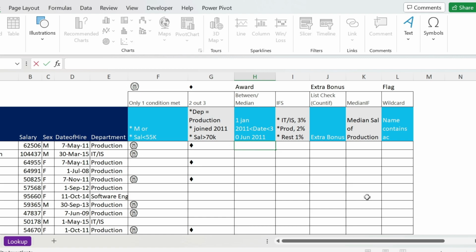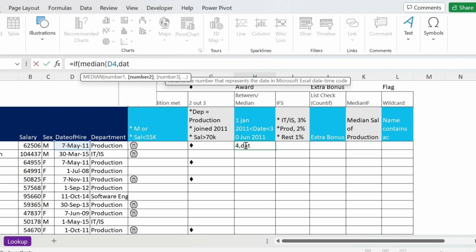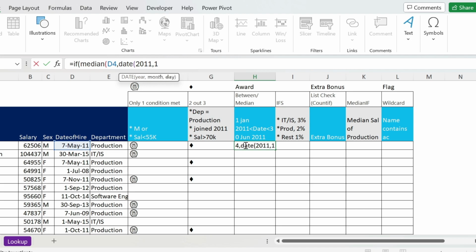We go here, equals IF, open parenthesis. For my logical test, I want MEDIAN, open parenthesis. We want numbers, and dates are numbers in Excel. So the first one is the date of hire, comma. The second one is this one, so we're going to use DATE 2011, 1, 1, close parenthesis. And then for the other date, we're going to say 2011, month 6 and day 30. Close parenthesis. This is the median.